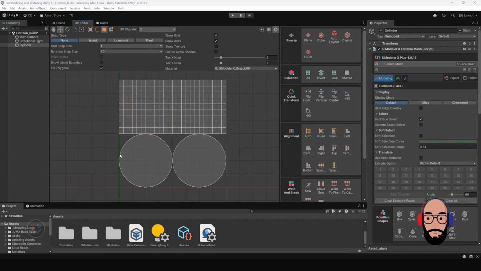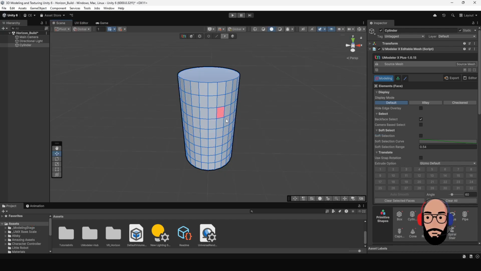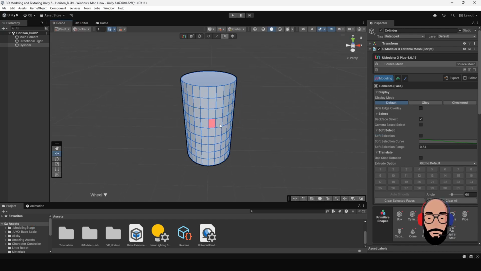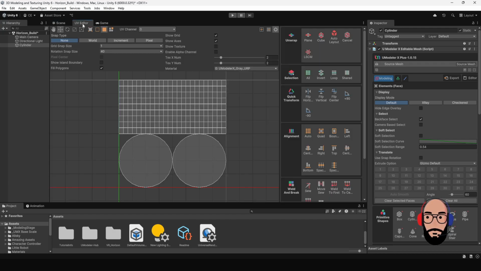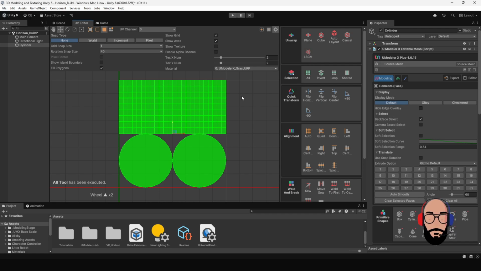All right, so I have a mesh here, and if you look at my scene, I have this cylinder that's kind of broken up. Let's go ahead and go into our UV editor and see how some of our selection tools work. The first selection tool in this group is going to select all. If you simply hit select all, it's going to select all of the faces here.